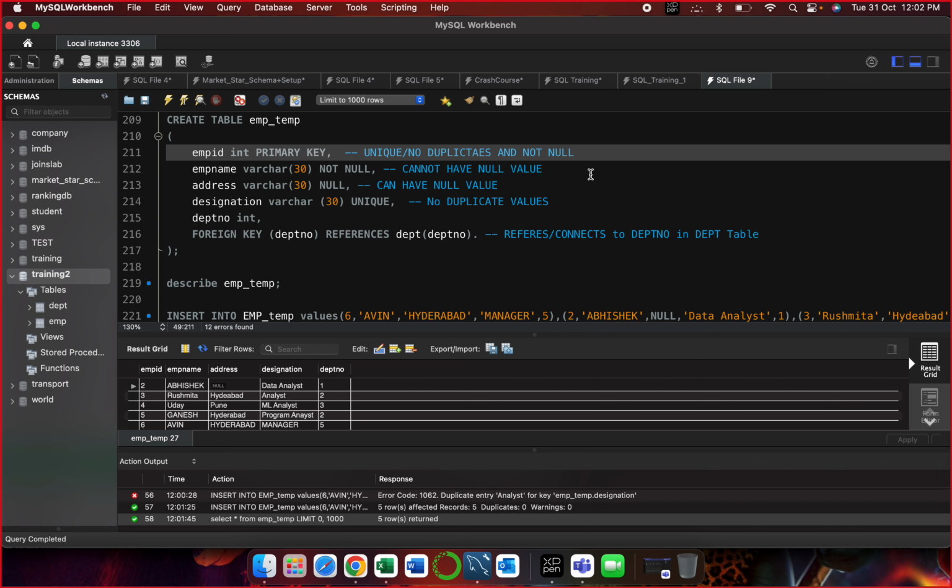Is it clear? Today's session on entity constraints, is it clear? If you want, I can repeat this again in tomorrow's class.